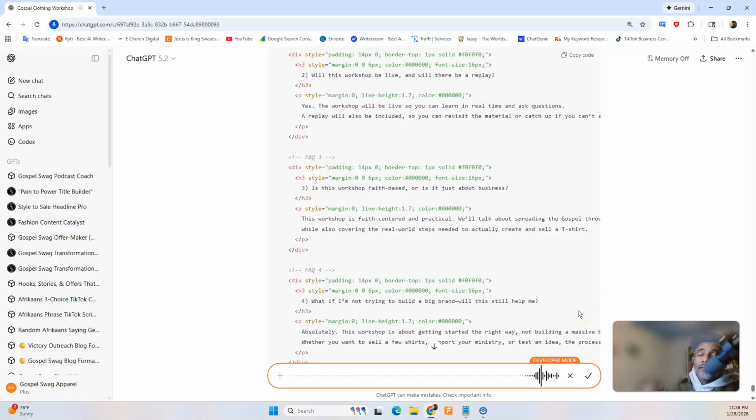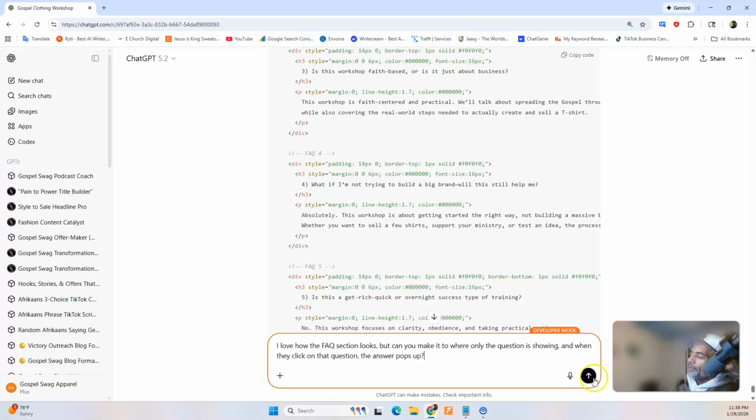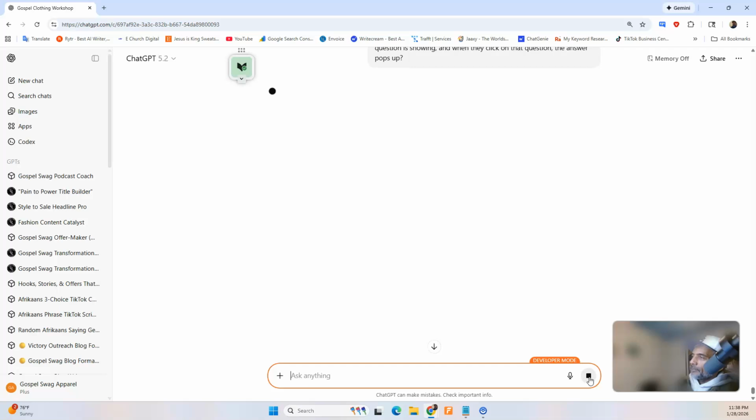I love how the FAQ section looks, but can you make it to where only the question is showing and when they click on that question, the answer pops up? Let's do it like that. I like that. I want to give it a little, not feedback, but a little interaction. There's no need to answer questions that they're not asking, right? So let's see how that works.